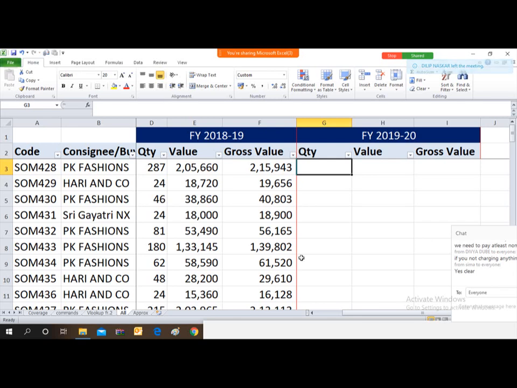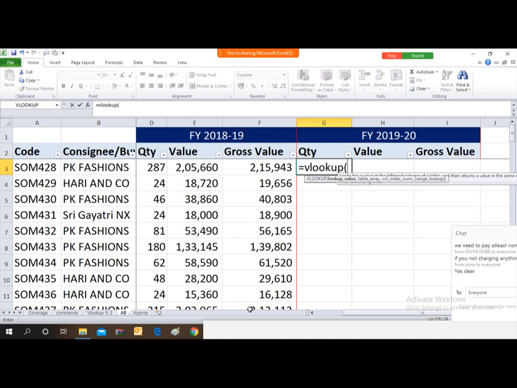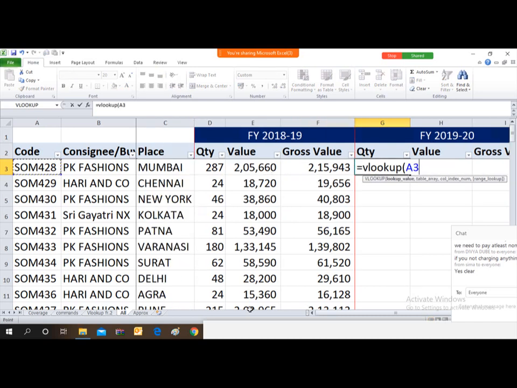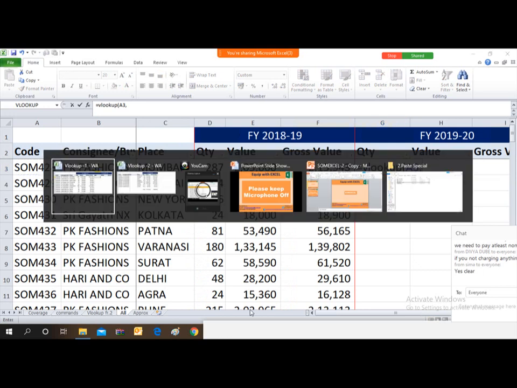So friends, how do you find out whether duplicate values are appearing in your desired table? We have already seen yesterday and the day before yesterday that by using conditional formatting, you can always find the duplicate values. So friends, let's just type the formula VLOOKUP. Select this code. After selecting the code, I'll move to the next file.